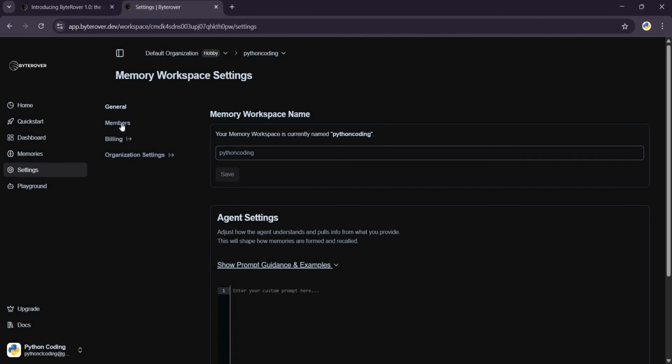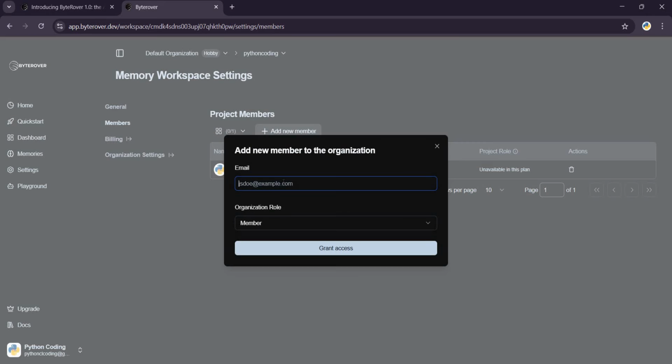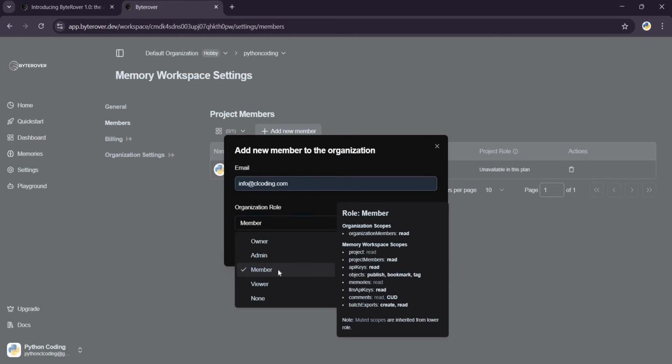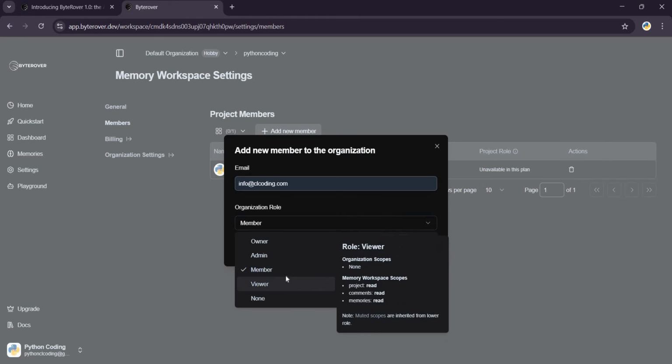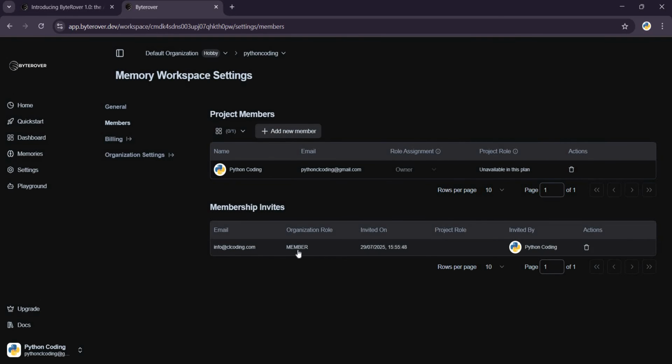Now if you click on the members, you can add new members also to this workspace. You just have to click on add new member, and if you want more people to come and work with you, suppose you're working in a team, so your whole team can come, you just have to provide the mail address. Then what role that person plays, whether owner, admin, or member. And you will see the description also, what a member will get, what role the owner will play, what accesses they will get, what the viewer will do. So I'll just keep it as member. I'll just click on the grant access button.